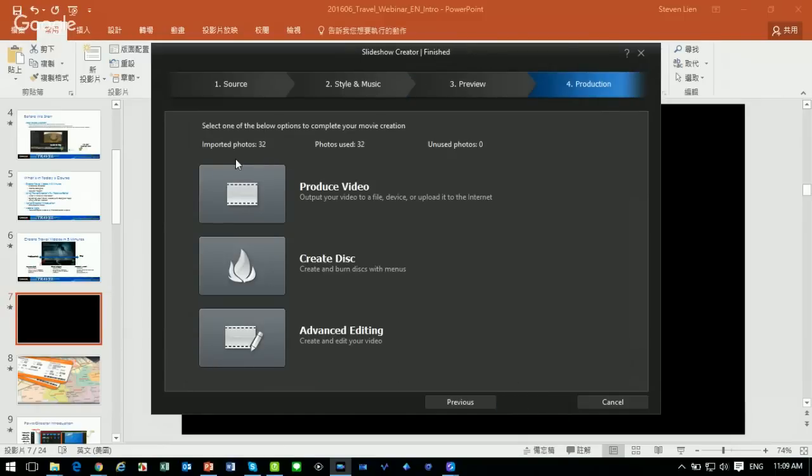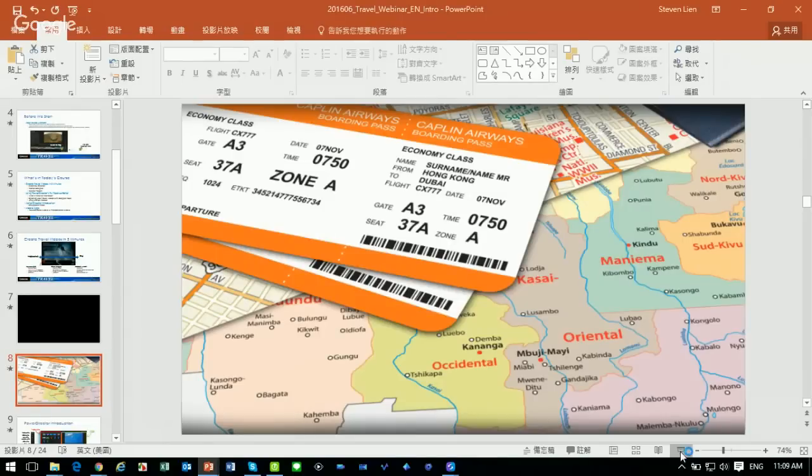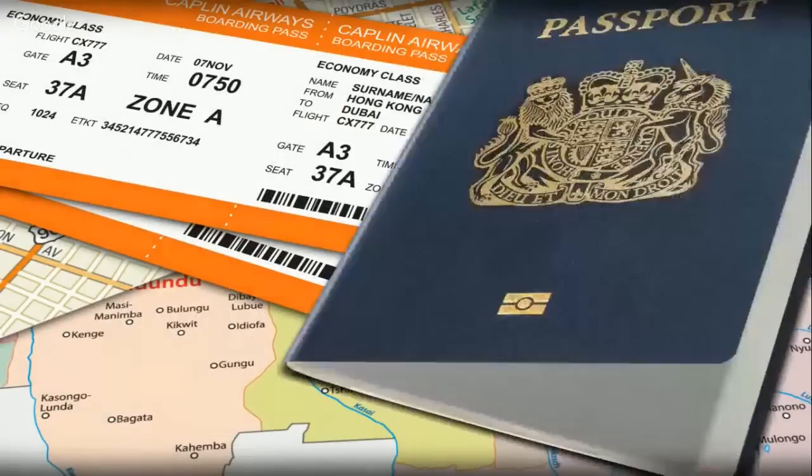You can either produce your video right away, or if you want to burn a disc, you can create this right away. Or if you want to continue editing, like adding some titles or adding more videos to this video slideshow, then you can go to Advanced Editing to go to PowerDirector's timeline interface to continue editing using PowerDirector. All right, so this is the Slideshow Creator. And next we will show you the Theme Designer.